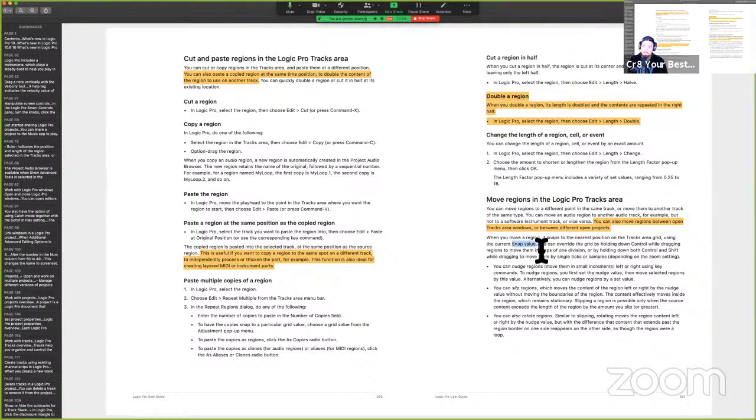We go through everything. You can override the grid by holding down control. We also talked about this keyboard modifier. If my snap to grid is set to bar and then I want to change it, we can do so by applying the appropriate keyboard modifier.